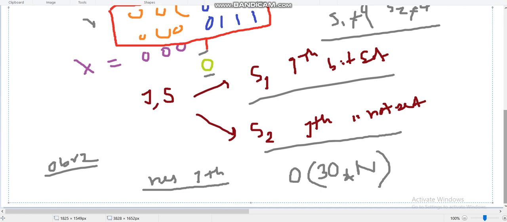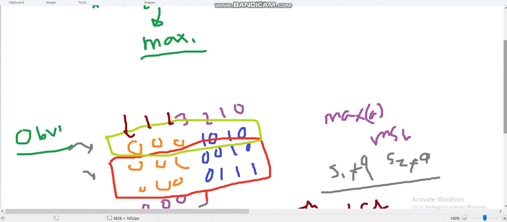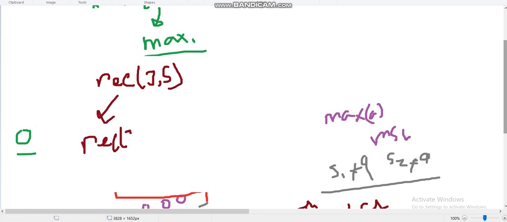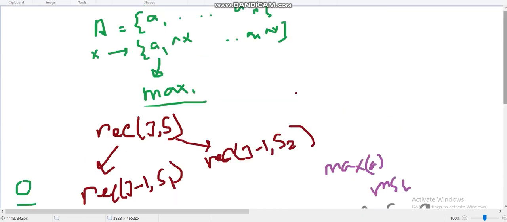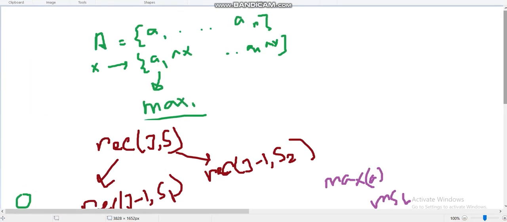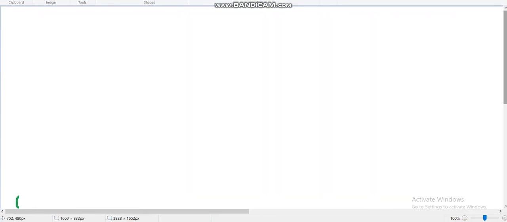So let's delete this first. Let's say we are at something like recurrence of j comma s. We'll just do recurrence on j minus 1 is one, and recurrence of j minus 1 is 2. I hope you got it. So now let's jump into the trie solution, what I have done.